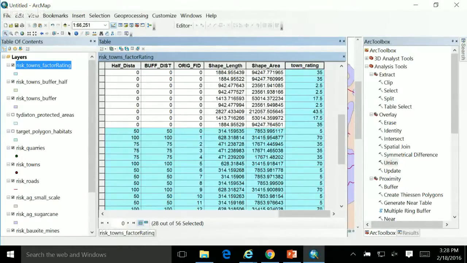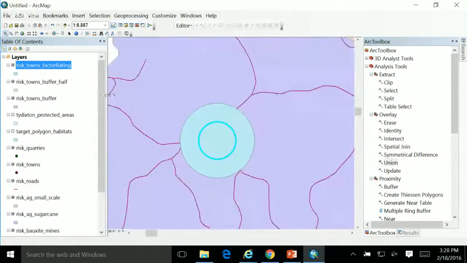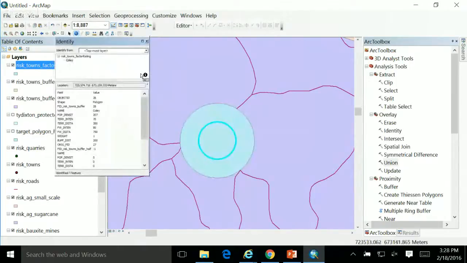Let's verify that actually. So I'm going to close this out, and I should be highlighting the smaller circles, the ones with full intensity. Full intensity there. And this is the half intensity area. If I click right here, I get half intensity. That's a town rating of 35. Here I should have full intensity, which would be 35 times 2, 70.